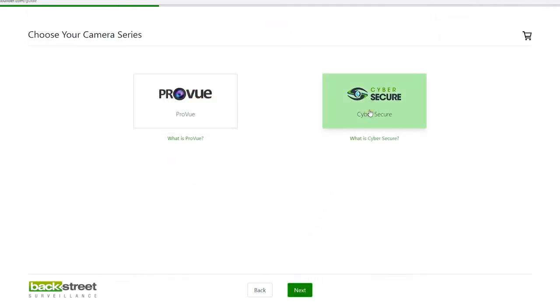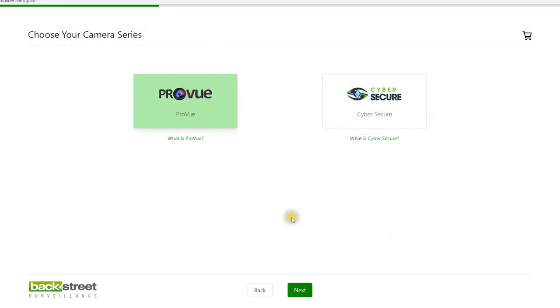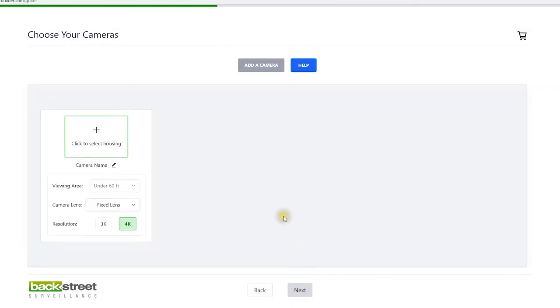Now here you can choose between Cyber Secure and ProView. Now we're doing a home, and then, you know, you've got more information here on the differences between the two, but we're going to use ProView for this system. And then you just get right into the camera. So let's say we're doing a three camera system. Let's say a four camera system for a house.